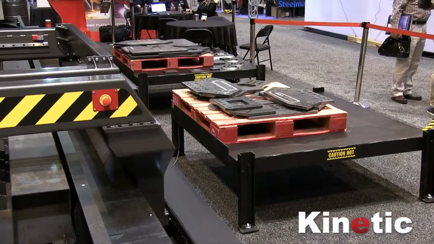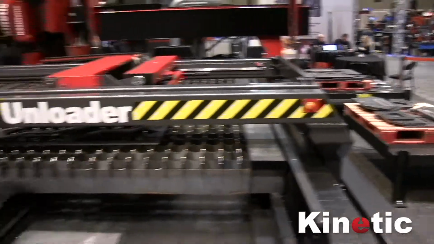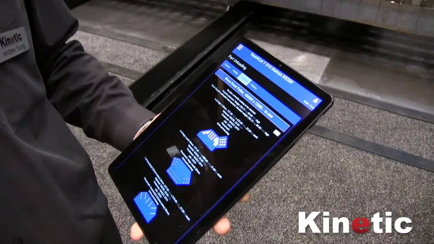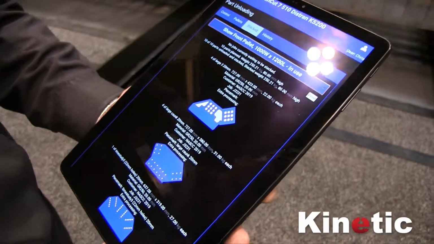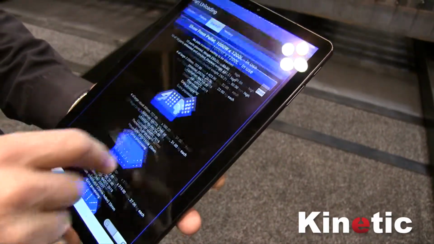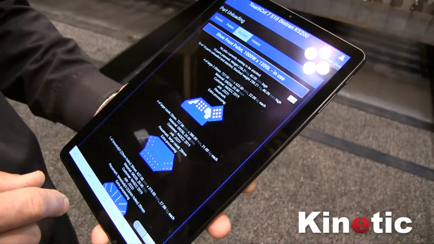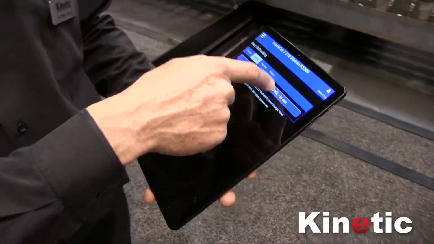Most importantly though, they can see whether the pallets have been stacked and whether they need to be offloaded with the forklift, actually taken away to wherever they need to go. So this is going to show what parts are on the pallet and whether it needs to be picked up with the forklift.